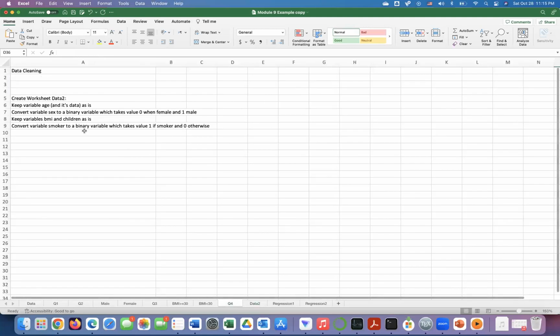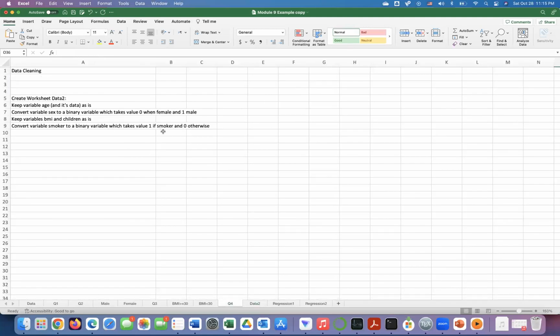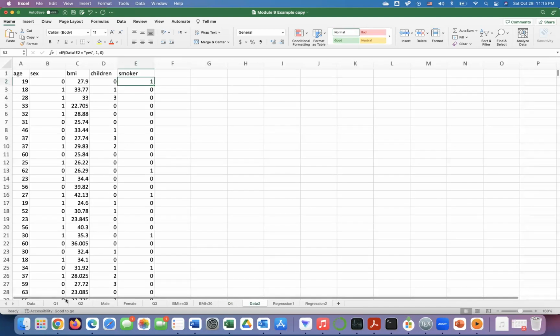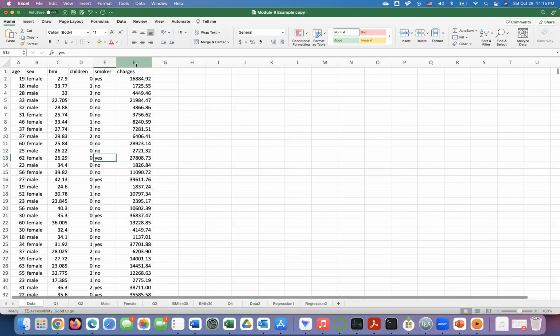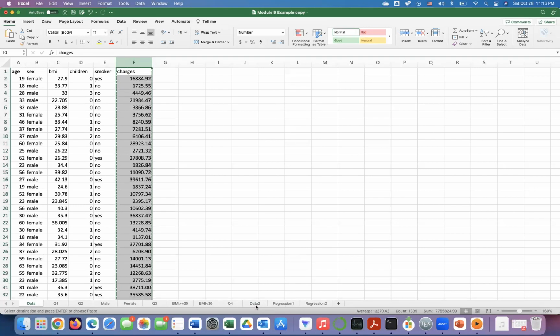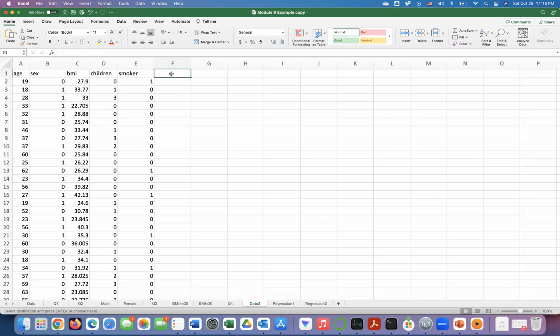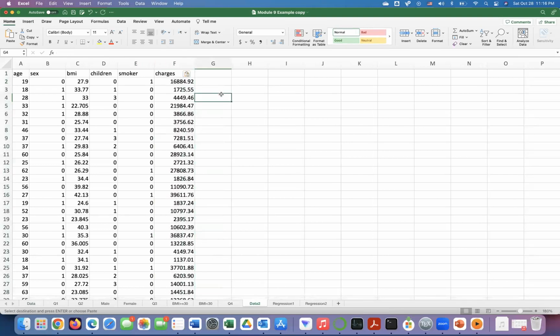So convert this variable to this, and then keep variable, let's say, charges as is. I forgot to say that, but keep variable charges as is. Now this data is cleaned. There's no male, female. There's no yes and no. They're all numbers. Since it's all numbers, then we can do regression.